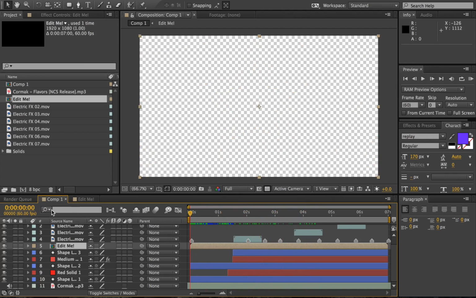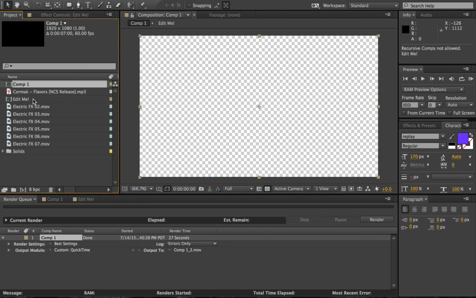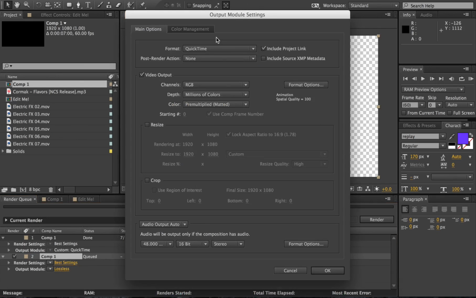I'm going to show you guys how to render it now. What you're going to do is drag Comp 1 down to the render queue. It's called Comp 1. That's the regular composition for the intro. The Edit Me is the text that you guys edit. This looks a little bit different for me than on Windows because I'm on a Mac. But what you're going to do is scroll up here.